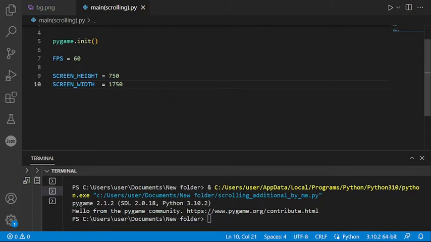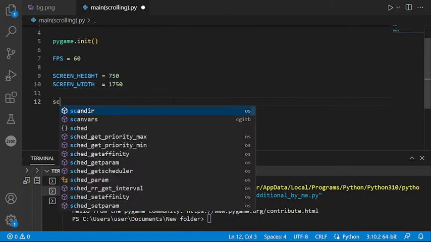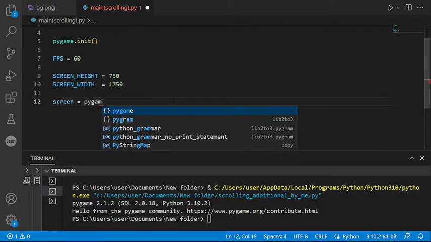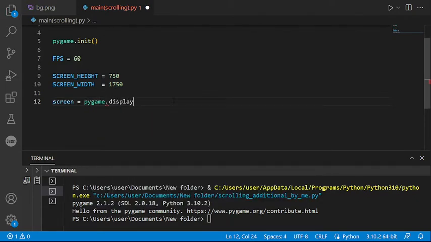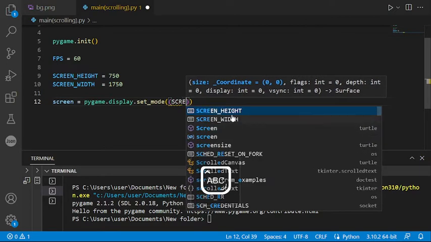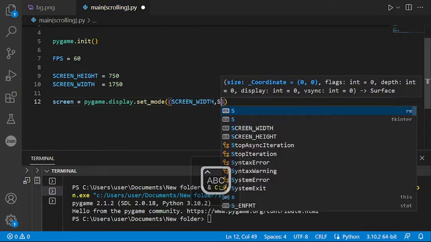Okay. After that, I can set my screen to be equal to pygame.display.set_mode, and in the parentheses, screen width, screen height.